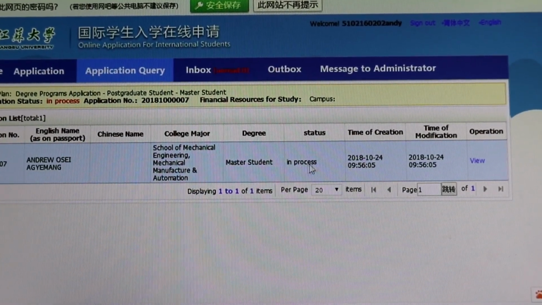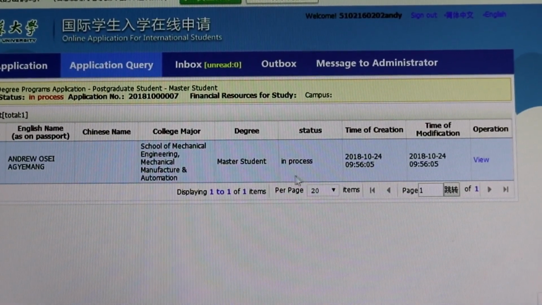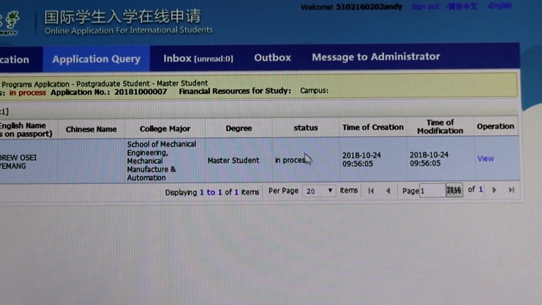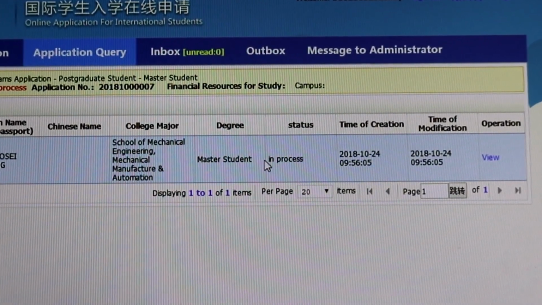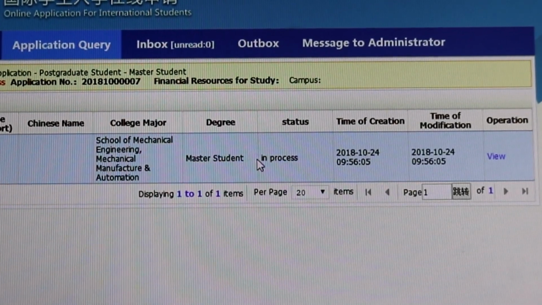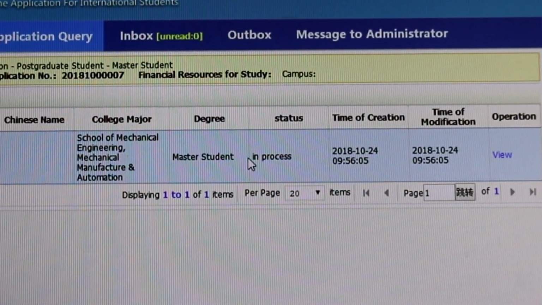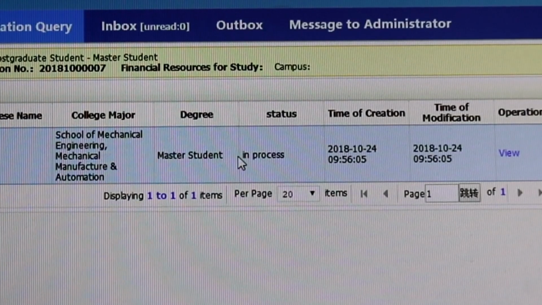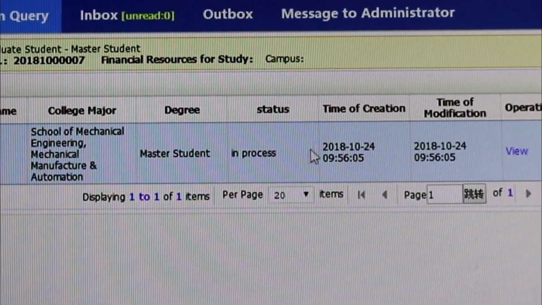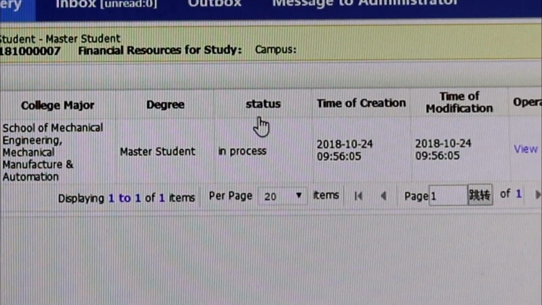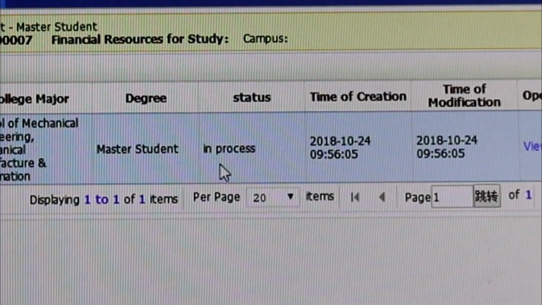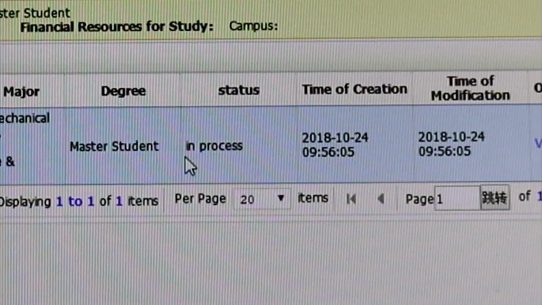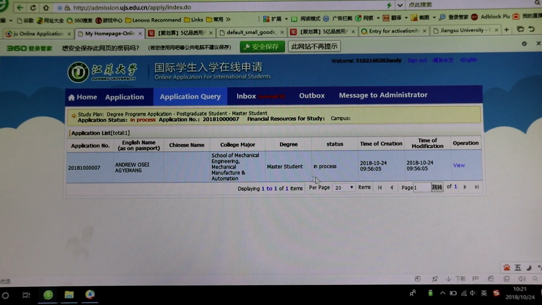So when you pass the initial stage and you're a postgraduate student, that is master's and then PhD, your documents will be sent to the school, in my case, School of Mechanical Engineering, for a supervisor to be assigned to me. So when it is sent there, the status is going to change from in process to academic review. Once it shows academic review, it means it is with your particular school you want to study and they are yet to assign a supervisor for you.